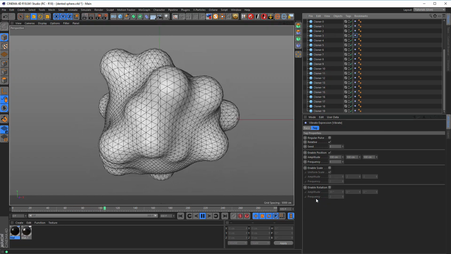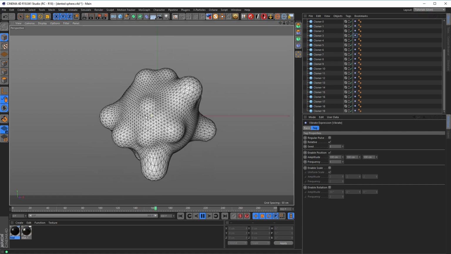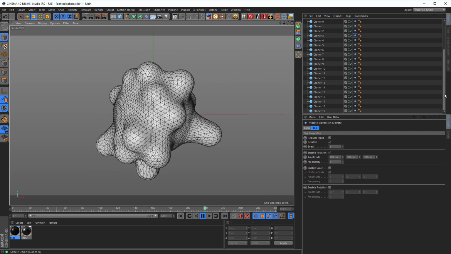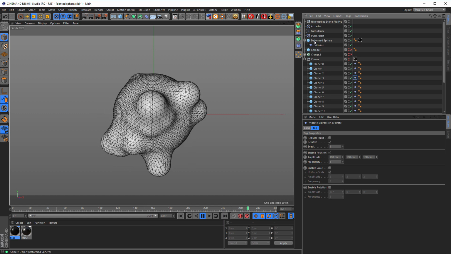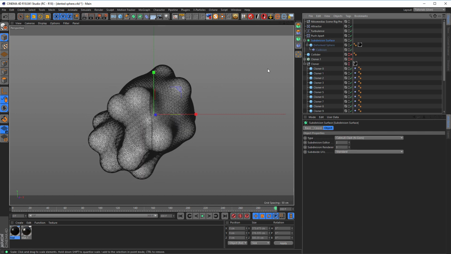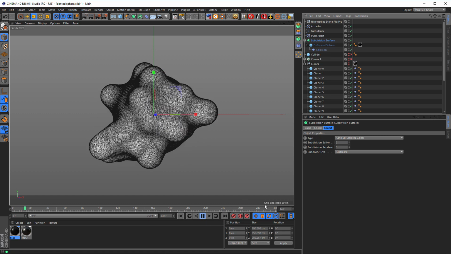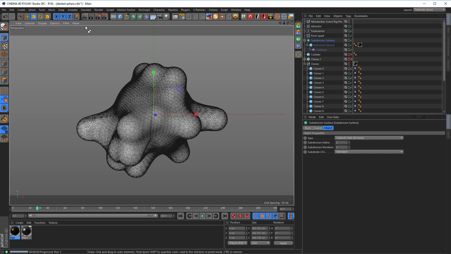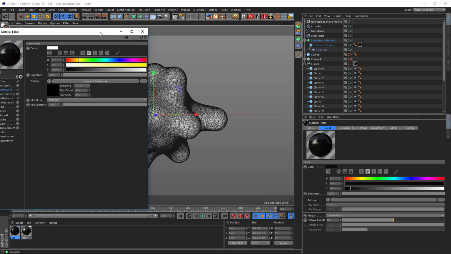It moves totally random. Let's give this whole thing in a deformation, give it in a subdivision surface. So we have a nice smooth surface. And we get this. Let's make it right here.